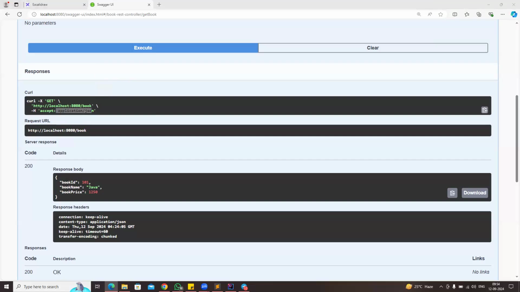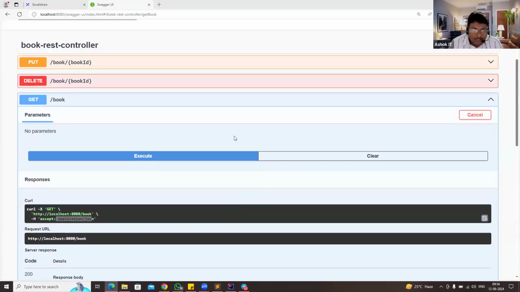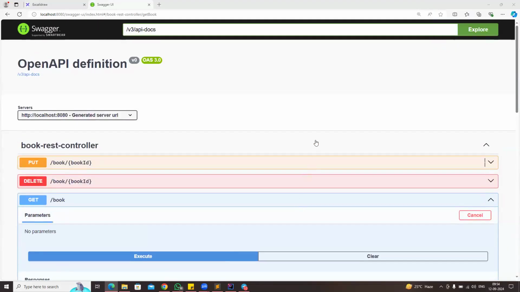Guys, can we test the API from the Swagger also? Yes, sir. Is it possible to test the REST API from the Swagger, or it is not possible? It's possible. Now tell me, which looks better, Postman or Swagger? Swagger.